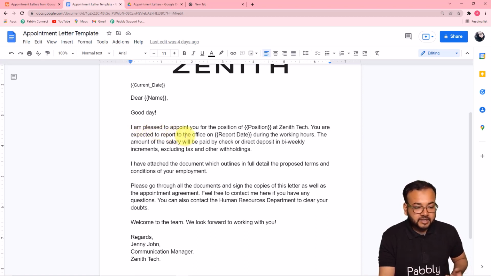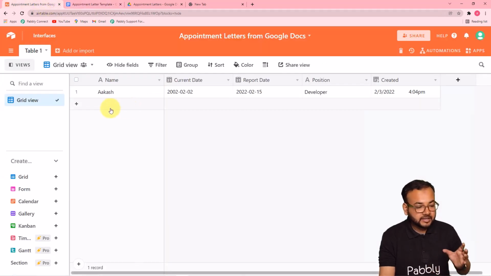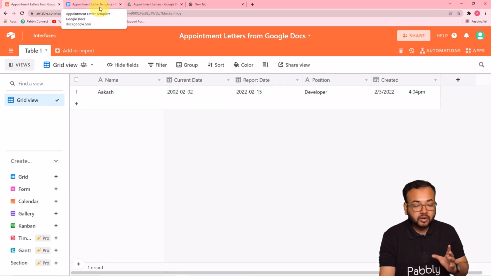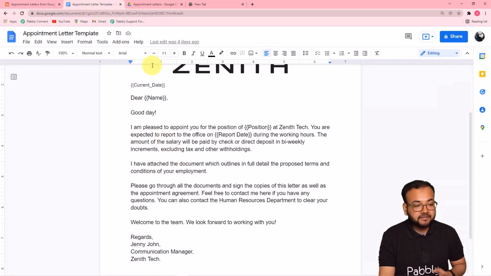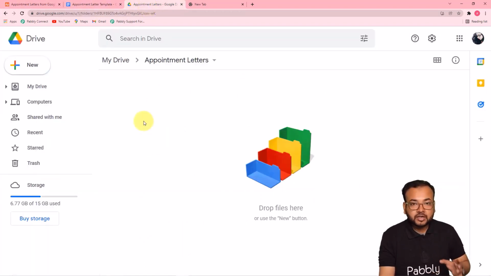Okay, and here you can see I have put the variable tags in double curly braces like this: current date, name, the position, the reporting date. Okay, so these are the things that are going to change with every new appointment letter, so you have to have these variable tags here. Okay, and we are going to add the values of these tags here in Airtable in my base. Okay, and as I enter the details of the variable tags, a new document will be created out from this template and will be saved here in this Google Drive of yours.